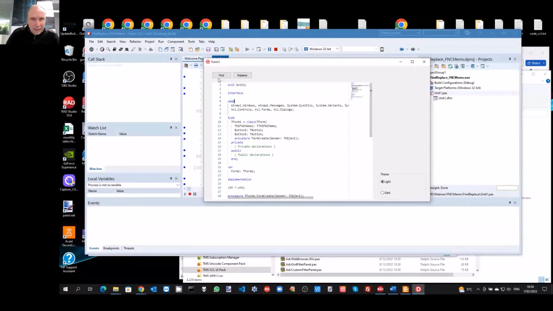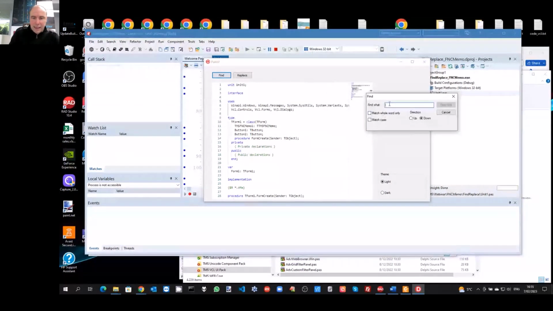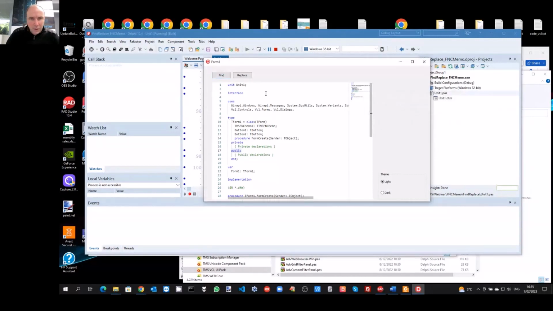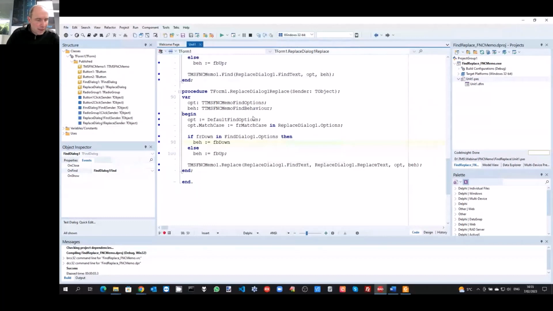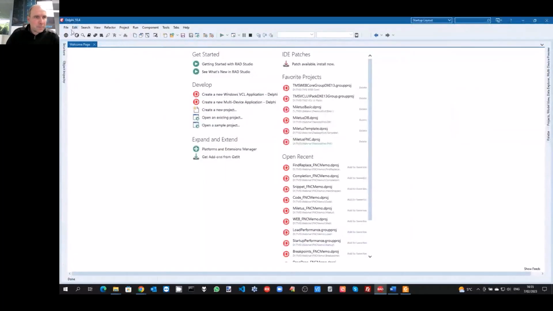But I can actually do exactly the same from a dialog, a native dialog in this case. When I type here public and do a find, you can see that it finds the instances of public. When I do a match case, it will of course only find the all lowercase public in the code. The same applies to the replace functionality. So you can choose how you want to make find and replace available in your Delphi application.